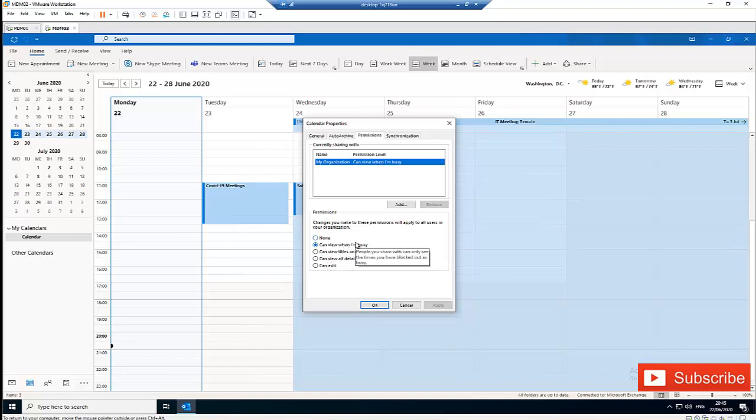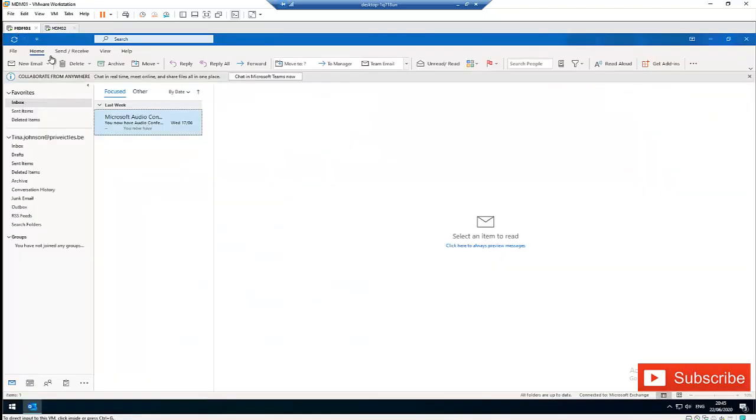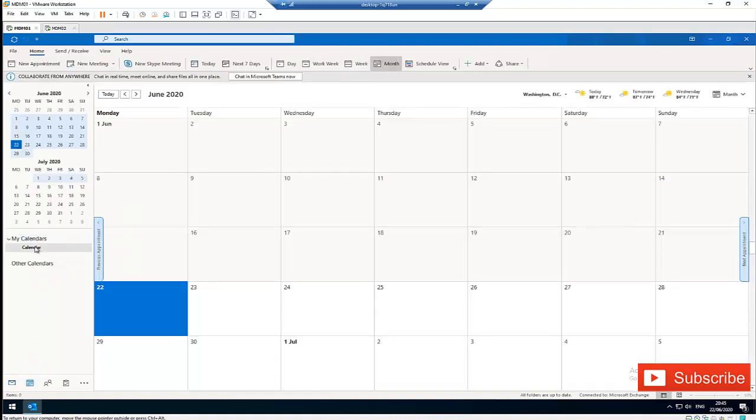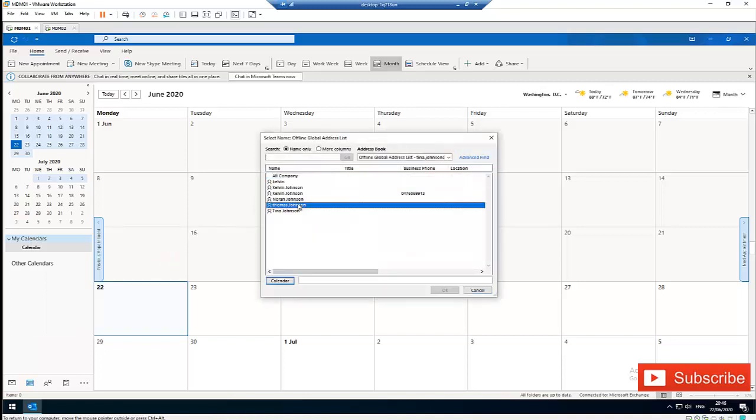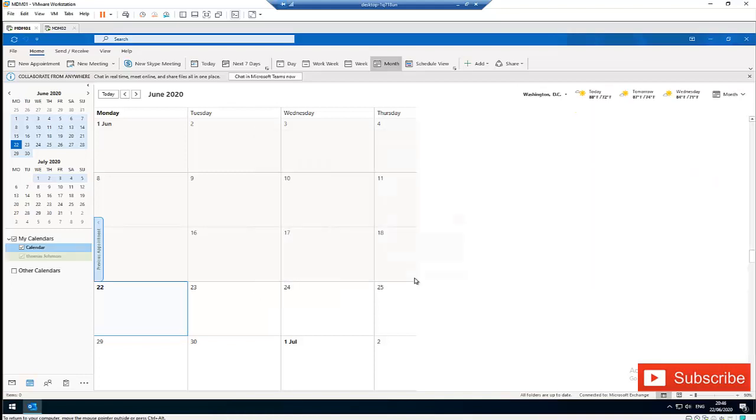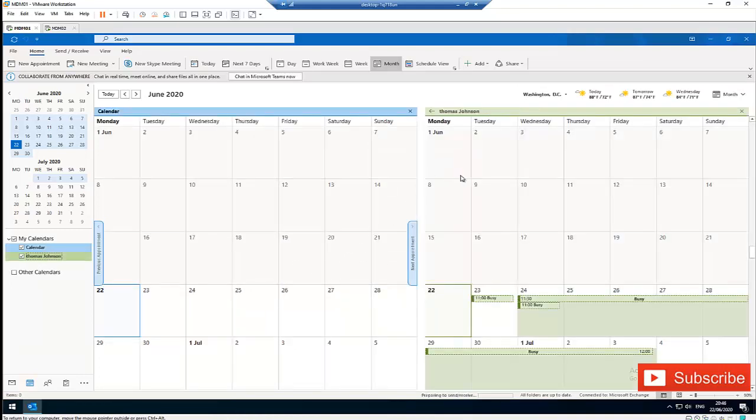But if I want to give Tina the option to see that I have this COVID-19 meeting, let me just show you an example. If I go to Tina's email and I go to Calendar, let me try to add Thomas's calendar here. Let me right-click on the calendar and do Add from Address Book. So I'm going to add the calendar of Thomas Johnson. Let me click OK, and you see it's trying to update.